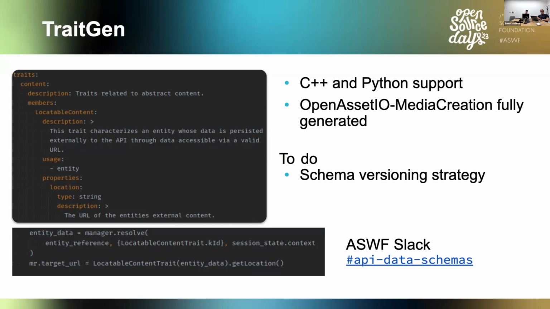TraitGen itself is a pure Python tool, so it's easy to set up. It's available on the OpenAssetIO GitHub org, and it's what we've used to generate the trait views for the media creation package we mentioned earlier. Currently, it generates C++ and Python, but it is extensible to other languages since it just uses a simple template rendering strategy, similar to how web pages are rendered on a server.